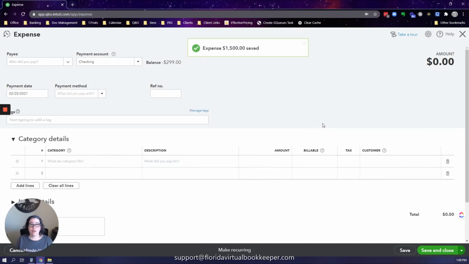This will allow you to then match it when it comes through the bank feed and ensure that your reports stay clean and your tax preparer stays happy.